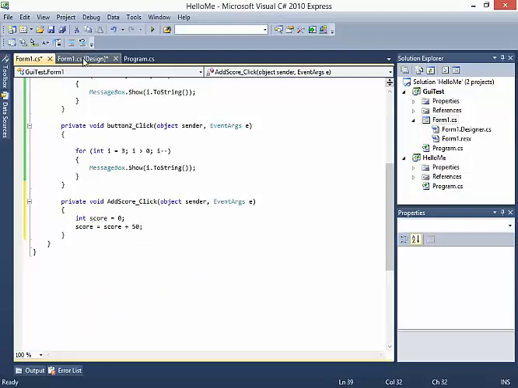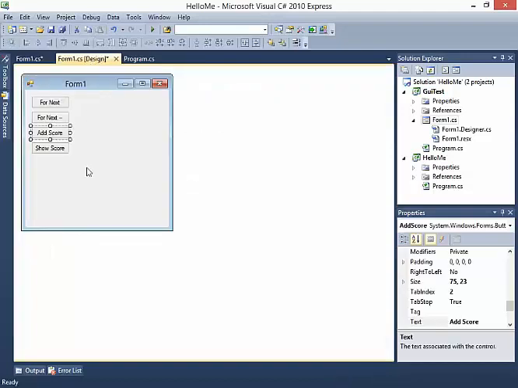Alright, now let's go back into the designer. By the way, I'm going to show you this in a way that doesn't work first, and then I'll show you how to make it work. I think it'll help explain the difference between the two. Alright, so next I'm going to go to the show score button and let's double click on it.